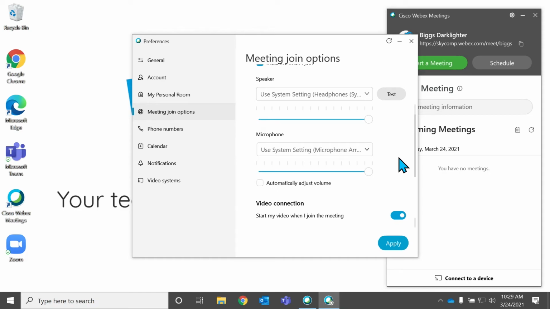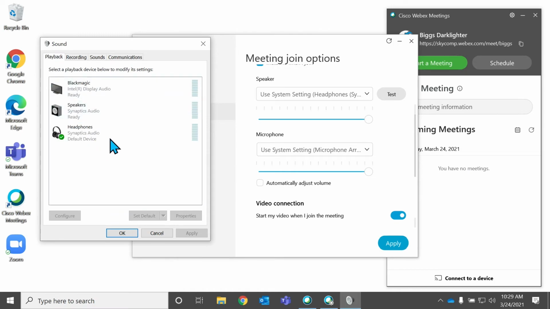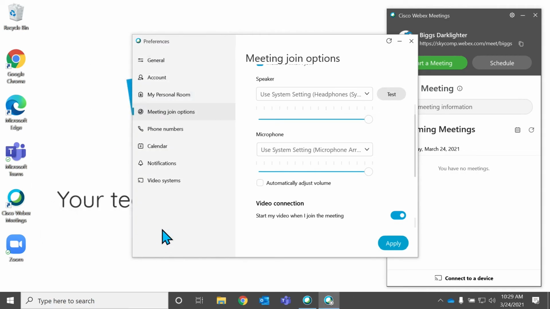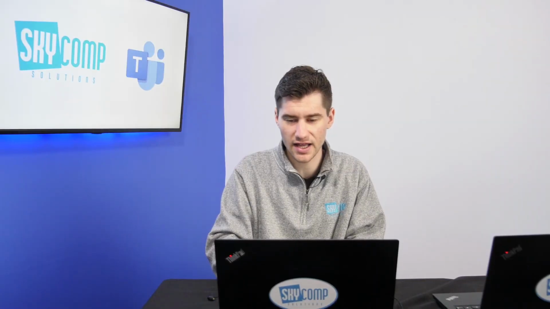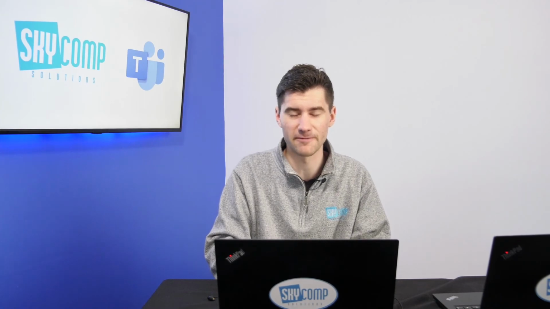So as you can see, it also says use system settings. So if you went in and changed by right-clicking here, hitting sounds, and going to playback and changing the default device, it would also change it in Webex. So you have to be careful about that. So we're gonna again hit apply, that's all saved. Now we can confidently join our Webex meeting.